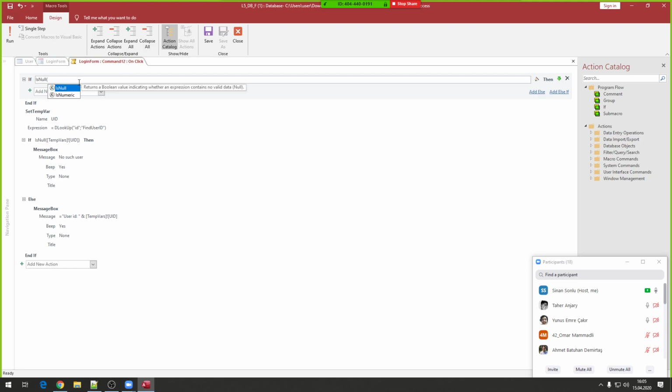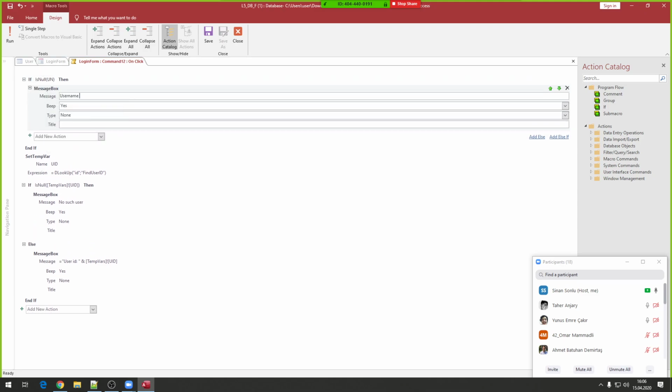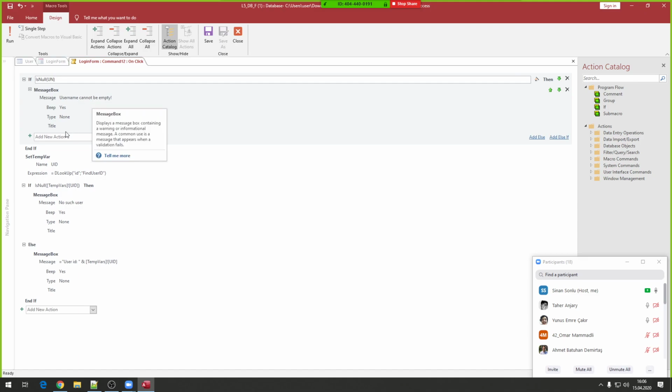Okay, I'm going to use the isNull function, and since this macro is in the login form, I can directly refer to the elements of the login form. Remember, the text box for the username was named UN, and I can check whether it is empty or not. If UN is null, then I can put a message box saying username cannot be empty, because the problem at this position is that the username is empty, therefore I show this message.